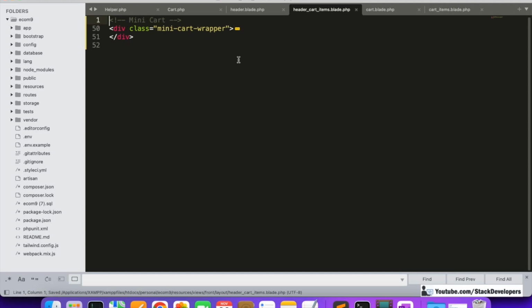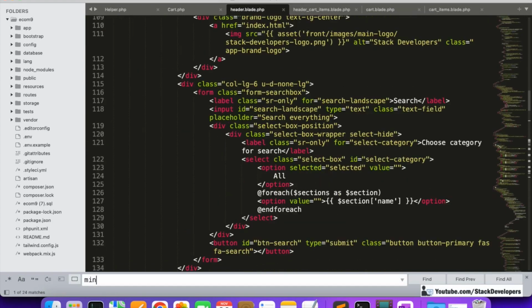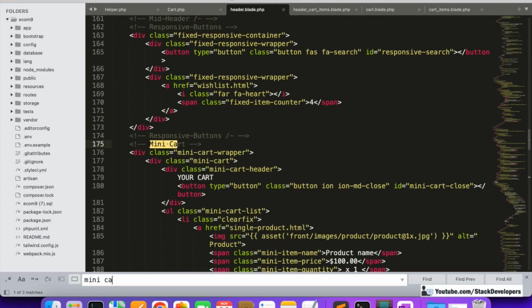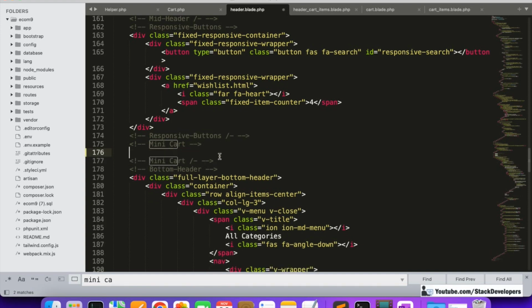I am going to remove it right now, but we are going to add whatever we require, like the function we are required to call. Right now I'm going to keep it like this, and here I'm going to include this one. So again I'm going to search for Minicart here. Okay, here it is. I'm going to remove this, and will include the file where it is located, inside front, then layout, and header card items.